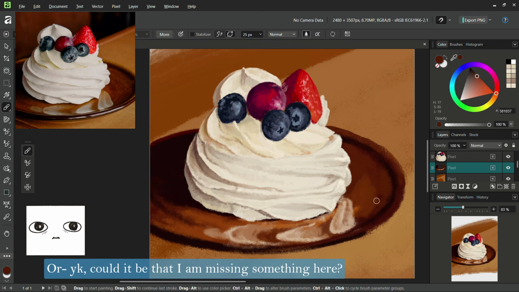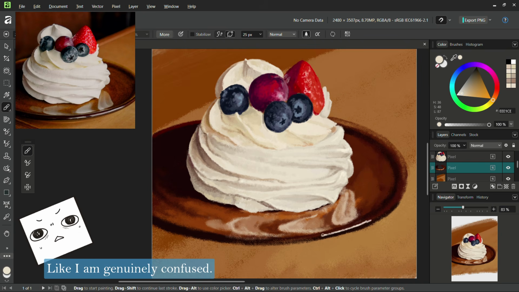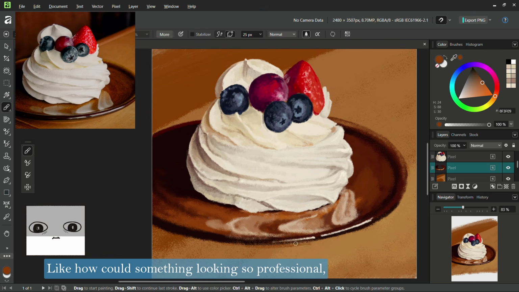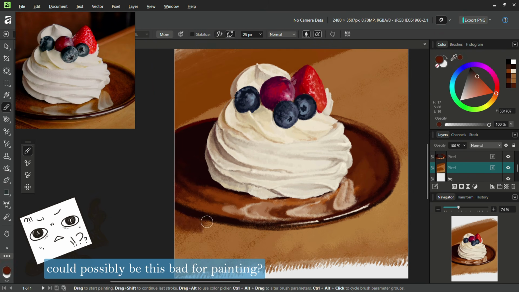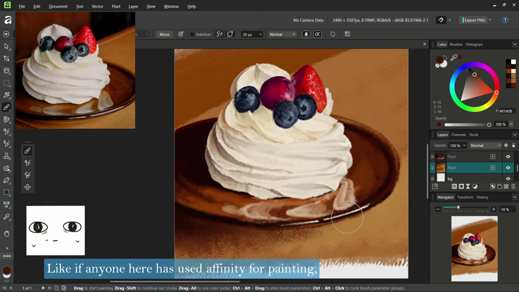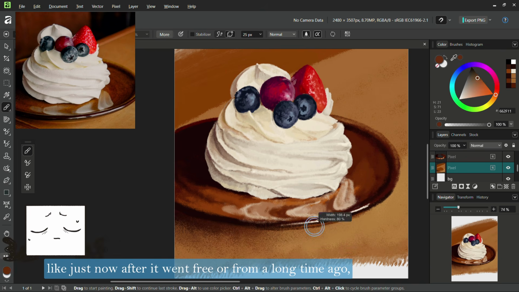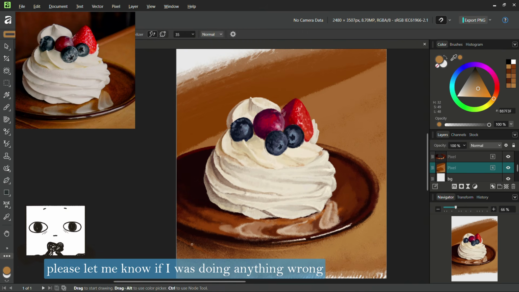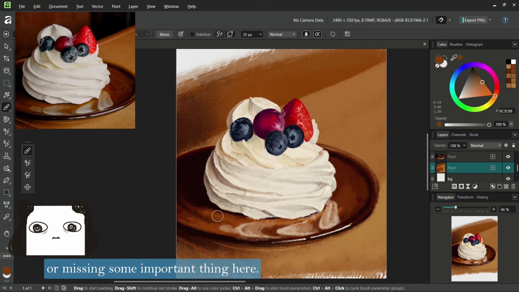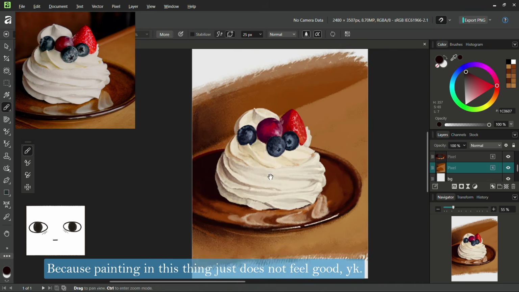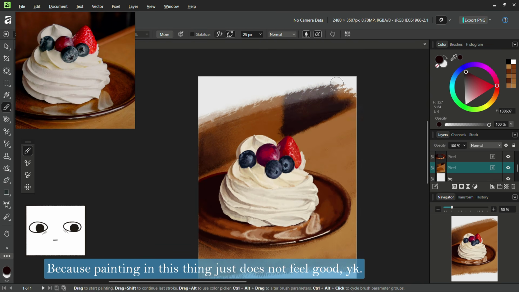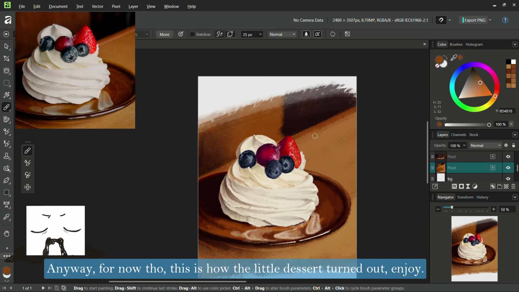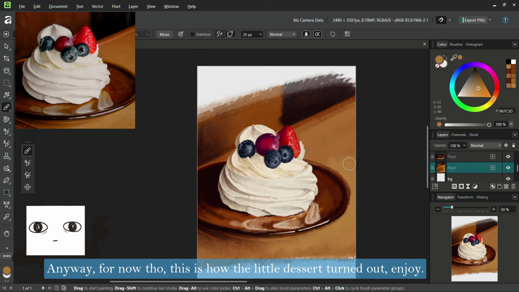Or, you know, could it be that I am missing something here? I am genuinely confused. How could something looking so professional with so many features like this possibly be this bad for painting? If anyone here has used Affinity for painting, just now after it went free or from a long time ago, please let me know if I was doing anything wrong or missing some important thing here. Because painting in this thing just does not feel good, you know? Anyway, for now though, this is how the little dessert turned out. Enjoy it.